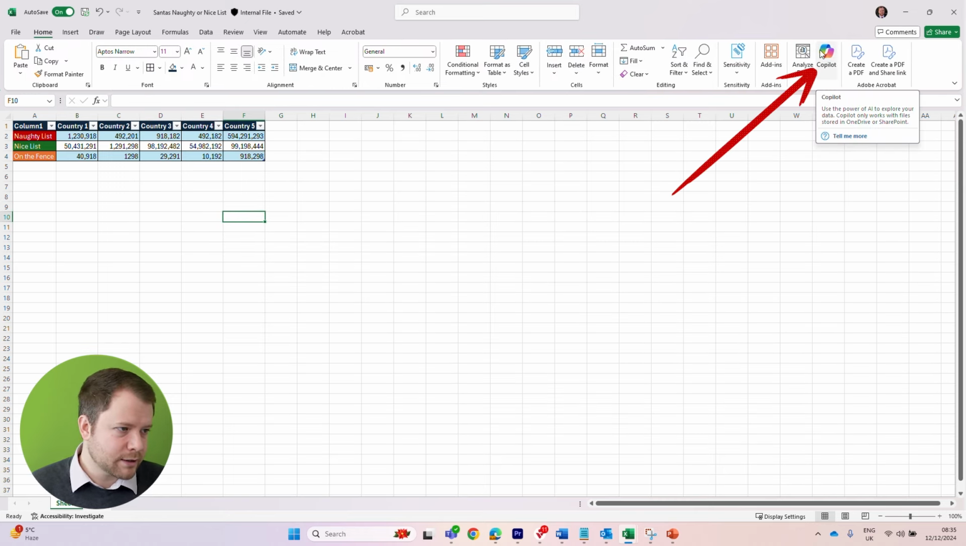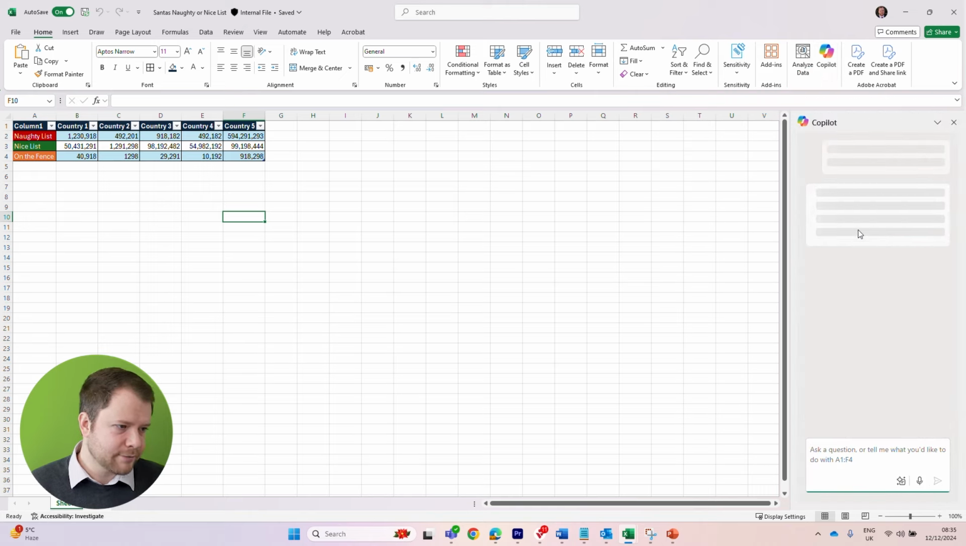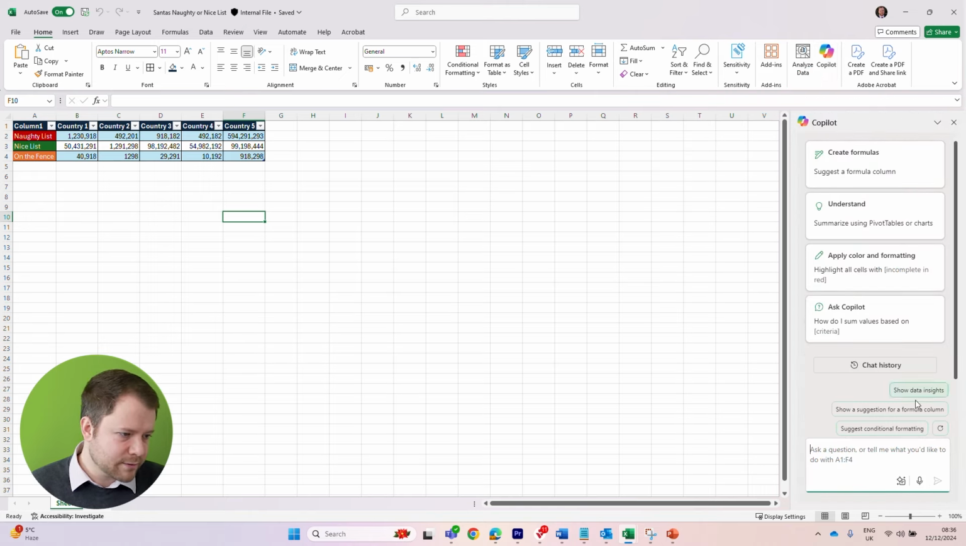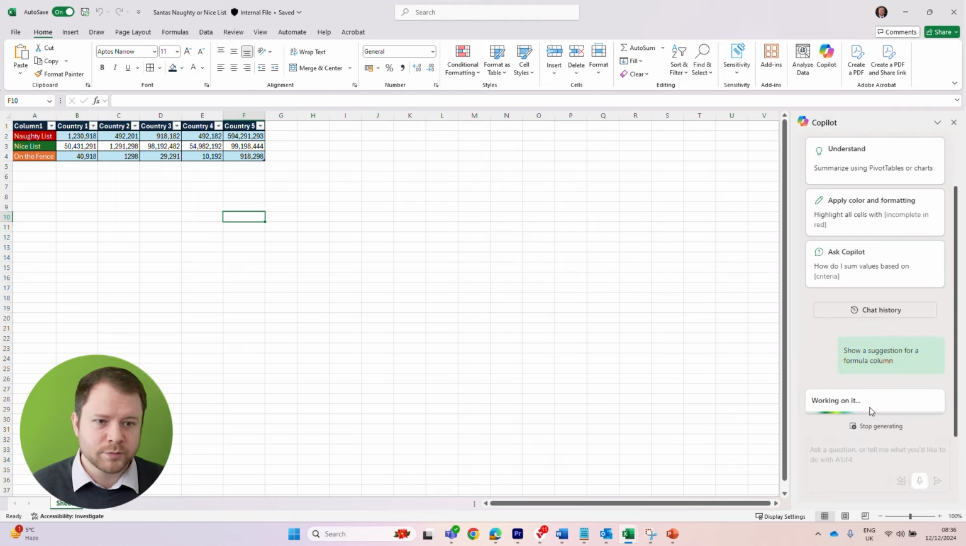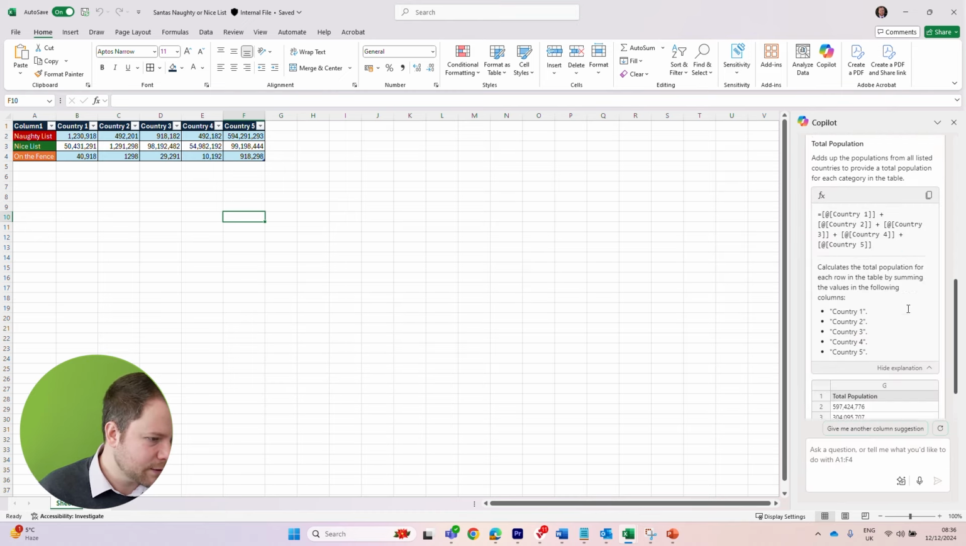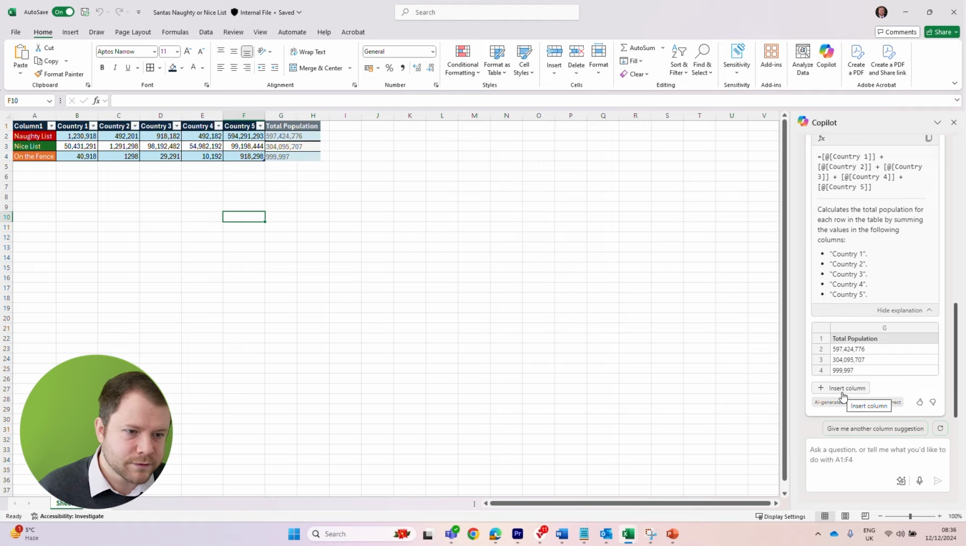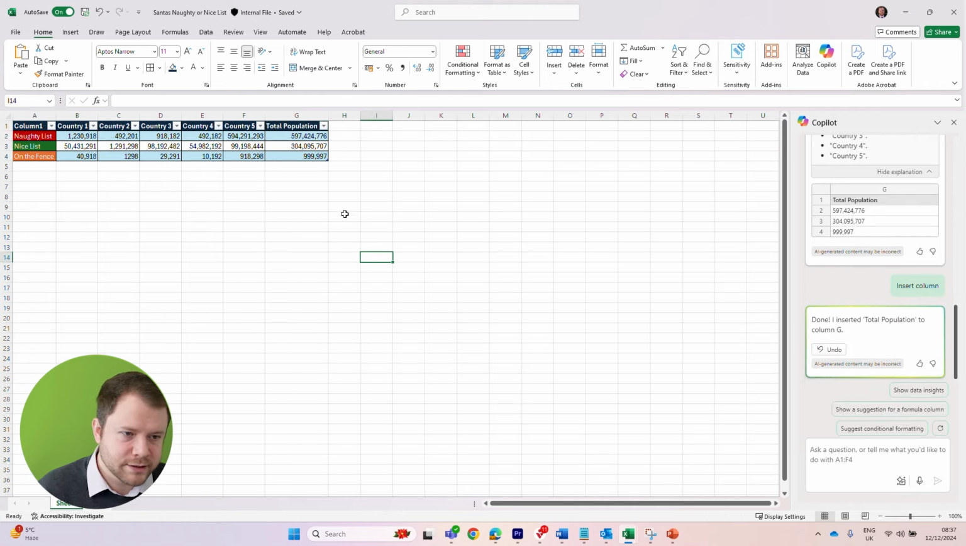So if we go and click on the Copilot button, we're going to get a few prompts here, like show data insights or show a suggestion for a formula column. So we could probably do with some more totals here. So let's click show a suggestion for a formula column and see what that comes up with. Here we go. So show me the formula that it's using. And here's my option to insert the total population. So let's click on insert column. So that's actually counted the total population on the naughty list and the total number of people on the nice list and on the fence across these rows here.